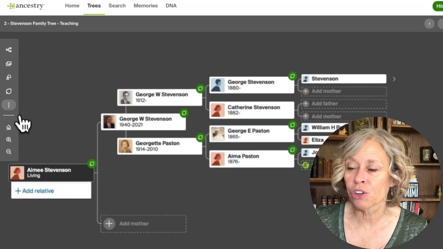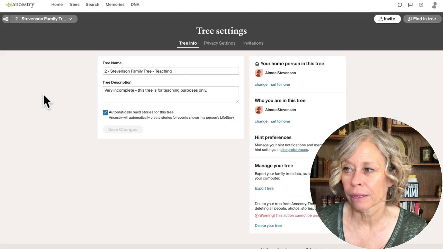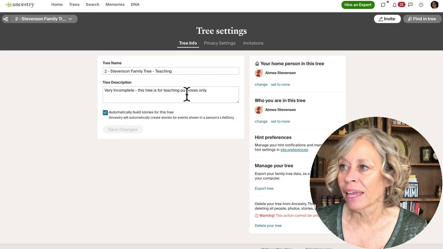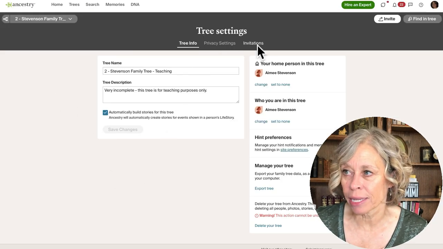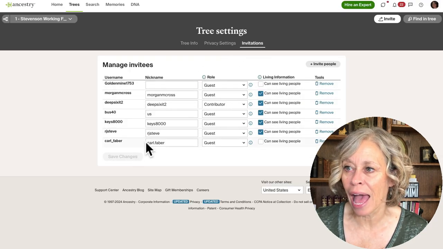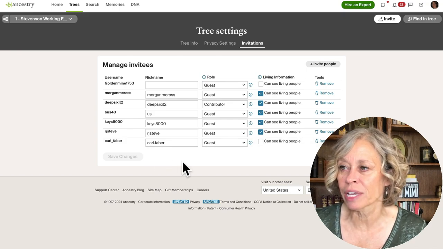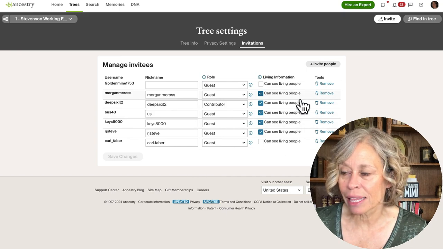We're going to go over here to the three dots again, and I want to go to tree settings. And then I want you to go to invitations. And now I can see all of the different people that I have allowed to be people in my tree. They can see living people or not see living people. You can see some people I've allowed to see living people.